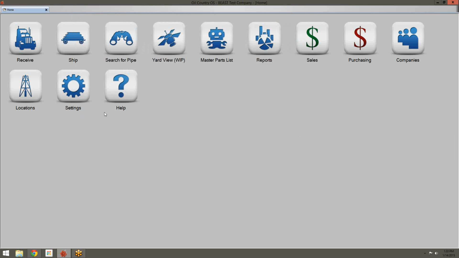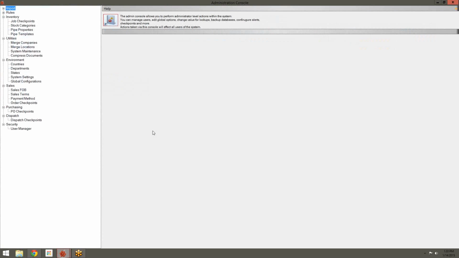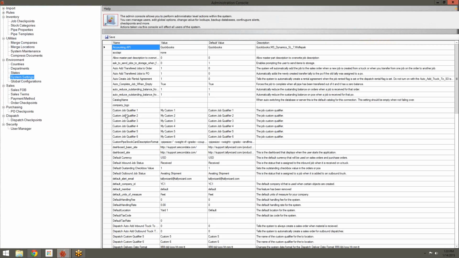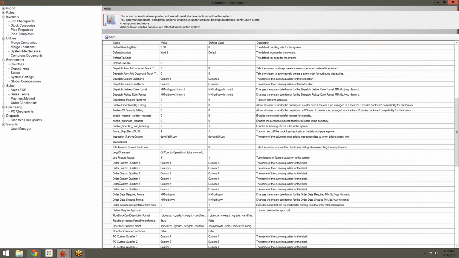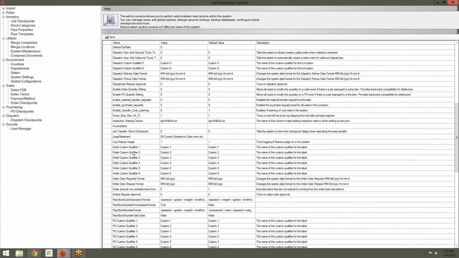So first we need to start off by changing our settings. We do that by right-clicking on the Settings button and clicking Admin Console. And then we go to System Settings and scroll down to the Order settings here. Order custom qualifiers are if you guys need to track anything internally.